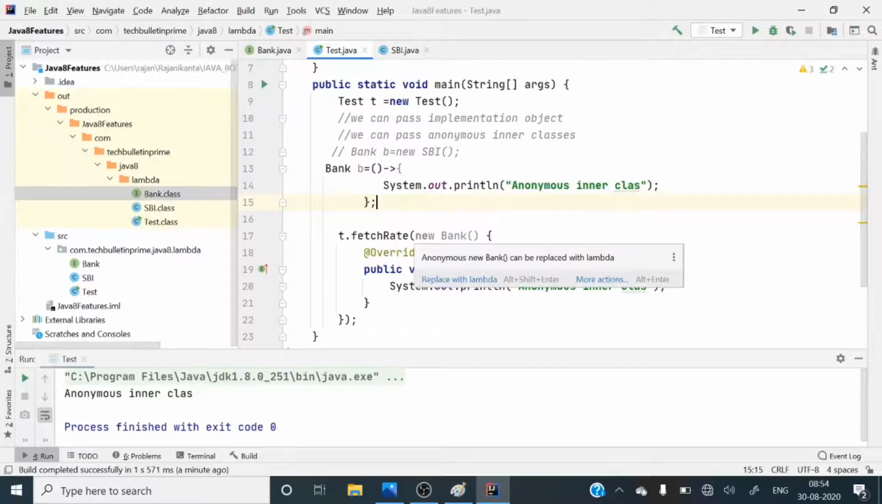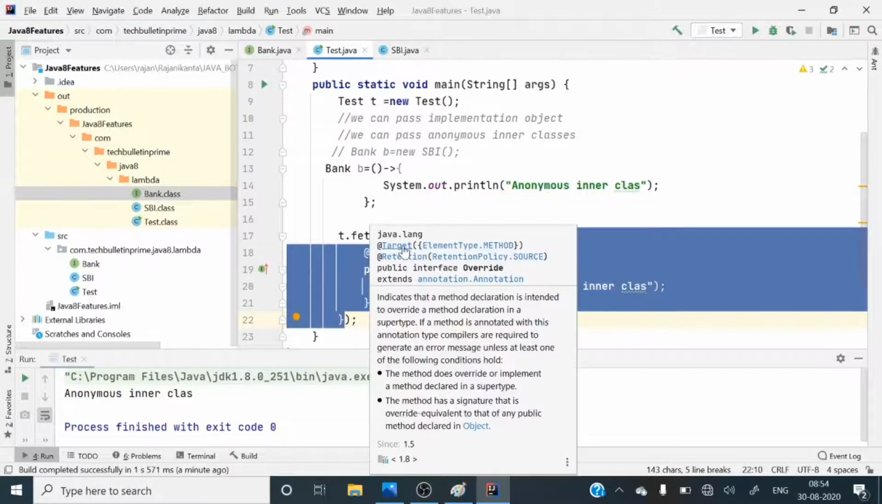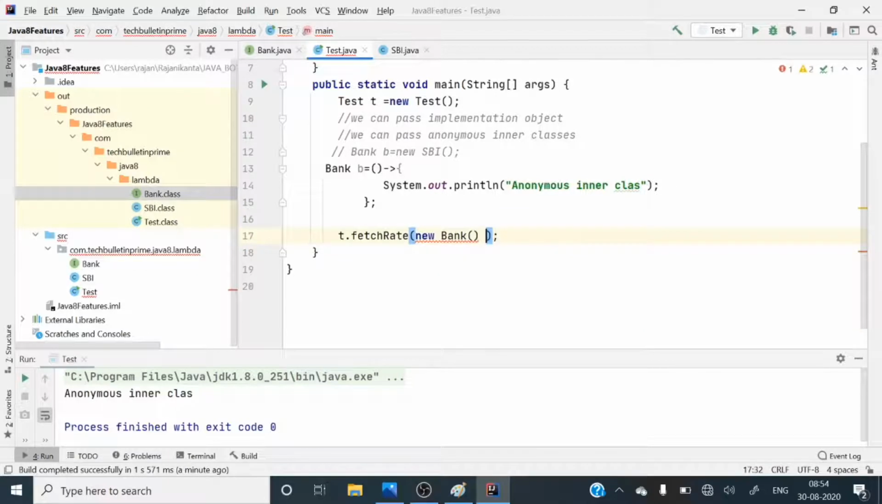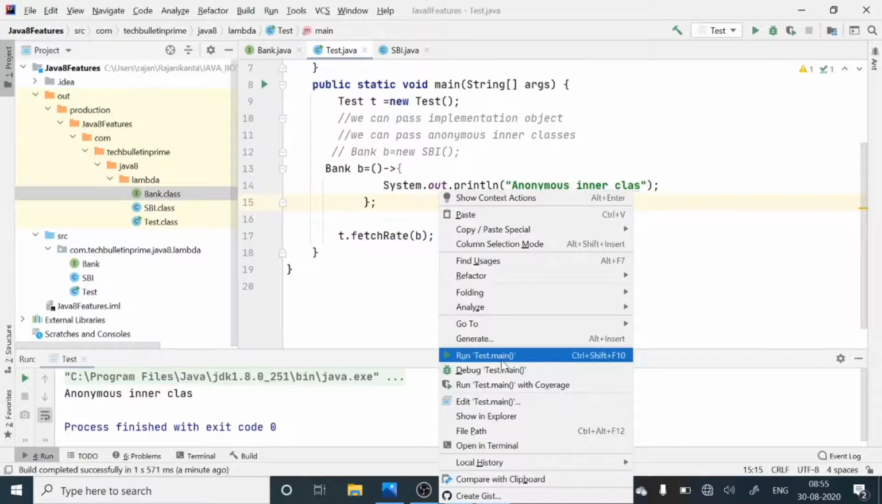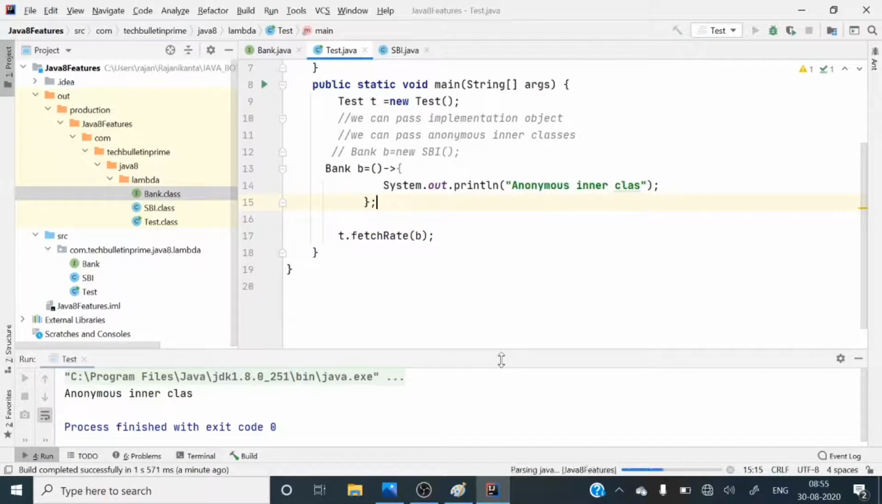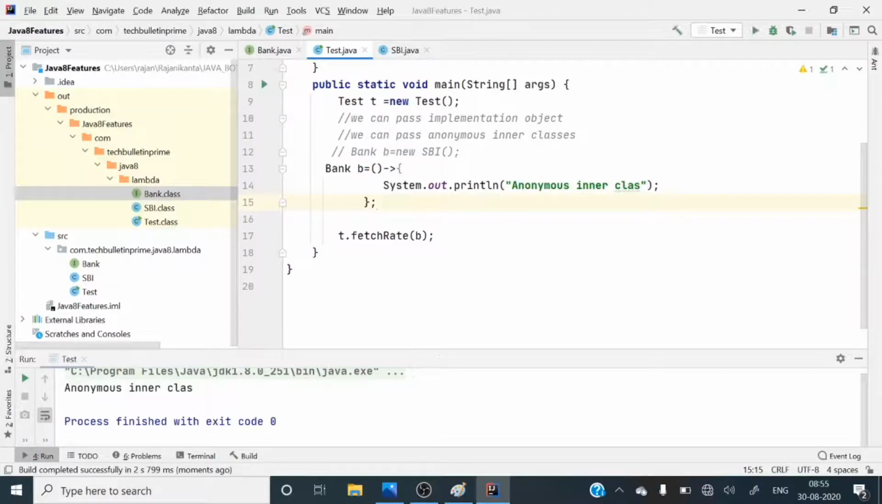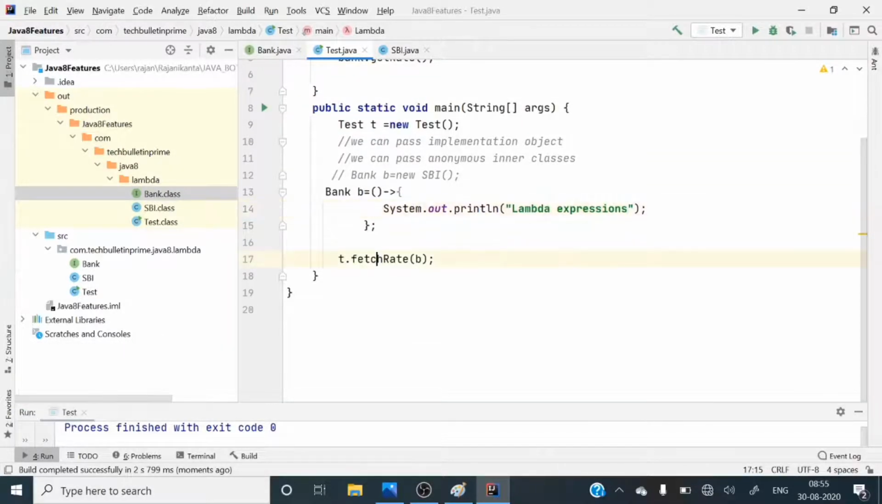So instead of this entire thing, we can remove this entire thing, and we can pass this lambda to here, this b, and let's run now. So just see, it's printing anonymous inner classes, right? So let me print something else, lambda, right? So this lambda expression, we are passing to this fetchRate method, right?